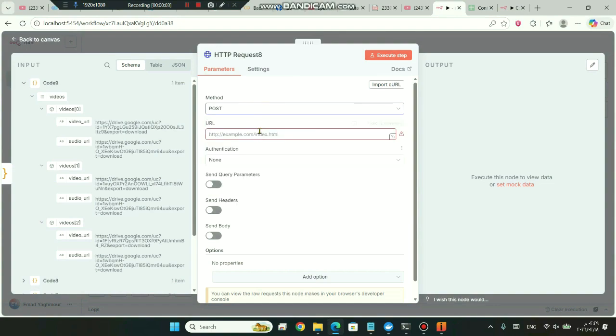This is a POST. This is our URL. It says host Docker internal. This should be the same port which is used for your container. And this is the endpoint that we call right now. It's called merge, which will put everything together into the final video.